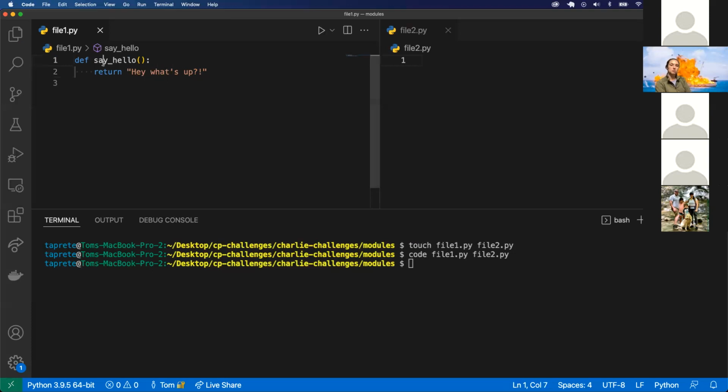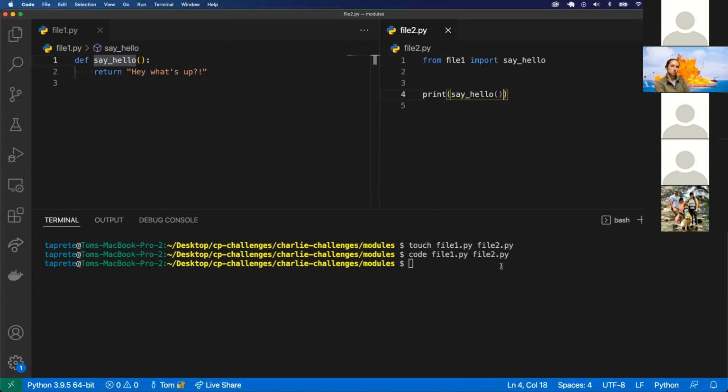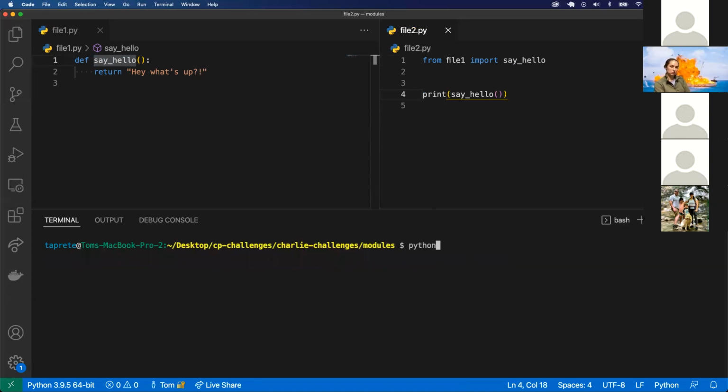And if I wanted to use say_hello in file2, how would I go about importing it? From file1, import say_hello. So let's, and if I print say_hello, clear, and python run file2, I get hey, what's up?